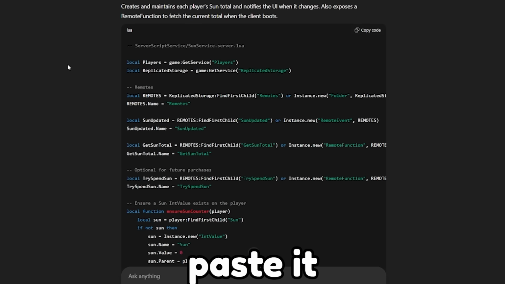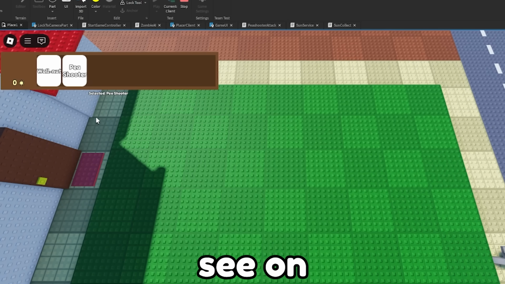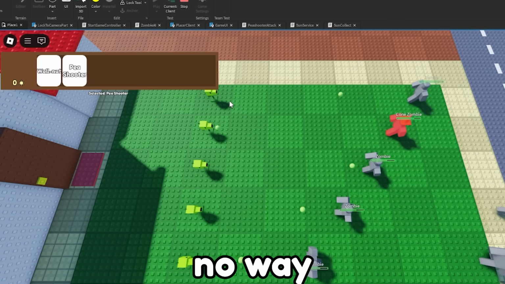And then it wants us to paste it right into the script that we just created. The AI also wanted us to create a label on the top left so that we can track how much sun we have. And as you can see on the top left, it works. It says we have zero sun, and that's true because there is actually no way to get sun yet.